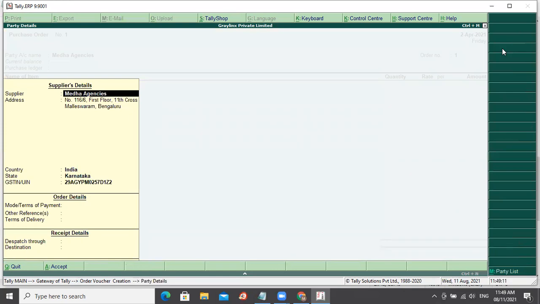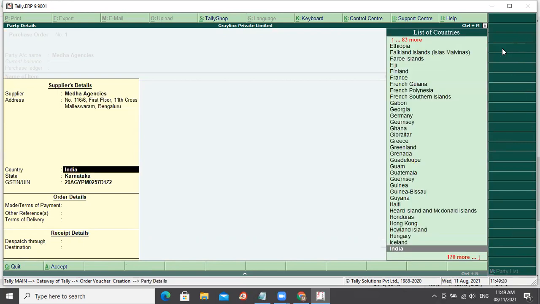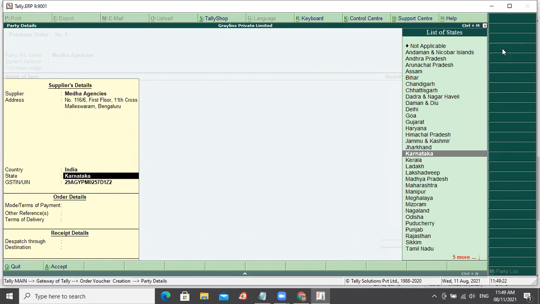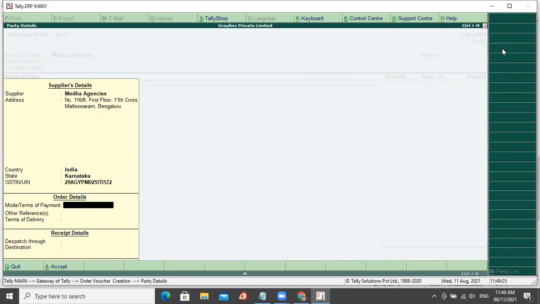Okay. As you select the supplier, it is asking for the additional details like supplier address, his country, his state. These are all picked from the master, and his GST number. Now, what is the mode and terms of payment? For example, I'll say mode is by road. Terms of payment, 15 days credit. All these things are optional. If you want, you could update, else you could leave it blank. Okay, terms of delivery.